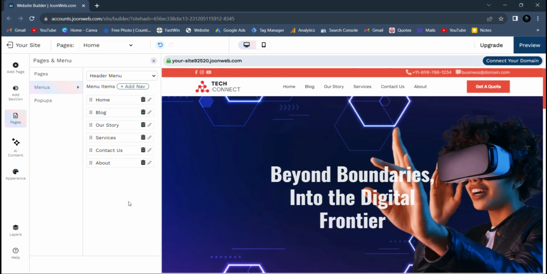To create a submenu, click and hold the menu item you want to move. Then drag the menu item inside another menu as per your choice. Your submenu will get created.